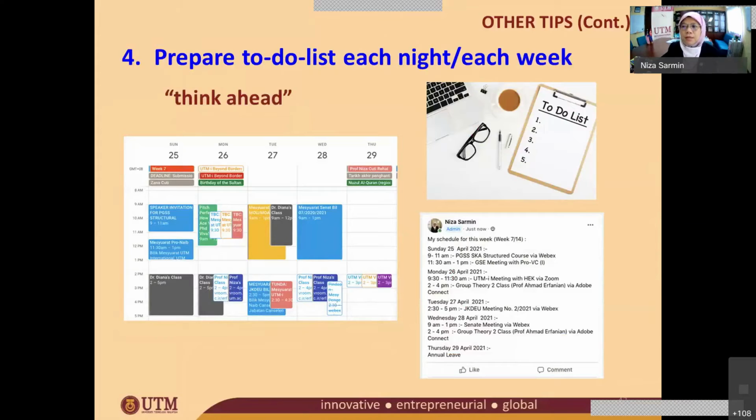Prepare a to-do list each night or each week. You have to think ahead, right? I have shared the whole 6 semesters Gantt chart. That is your planning. And then there is a planning of 1 semester. I do planning for a week, like I mentioned earlier. So this is my calendar for this week, except for the gray one. The gray one is shared, but the others are mine.